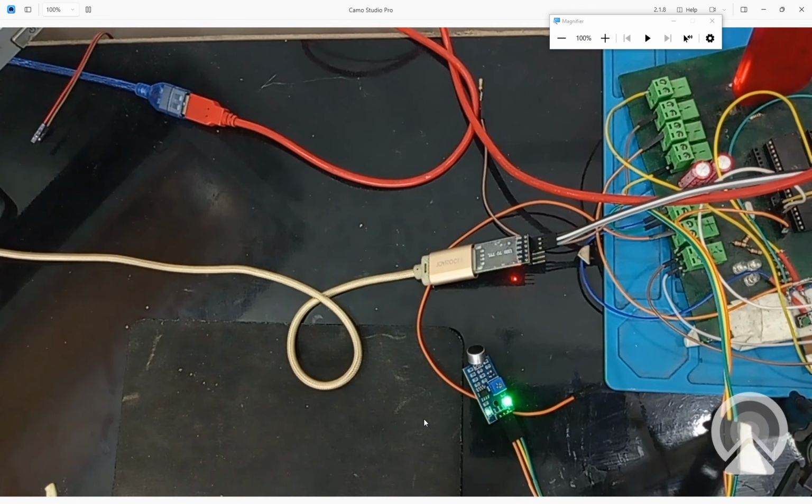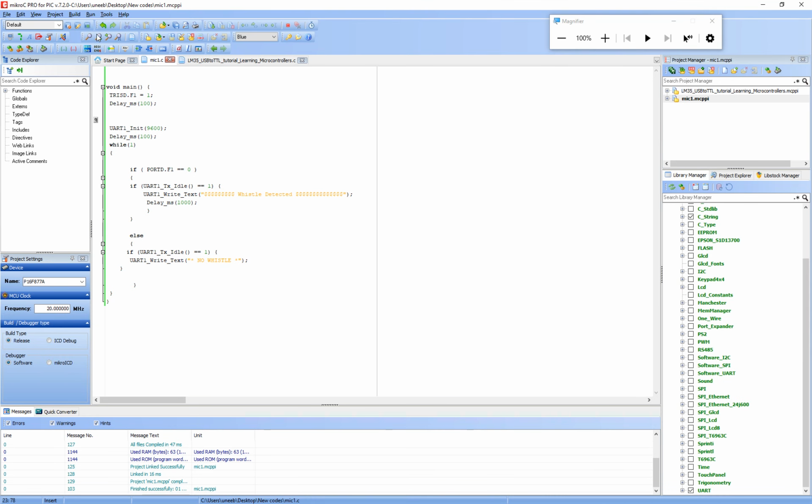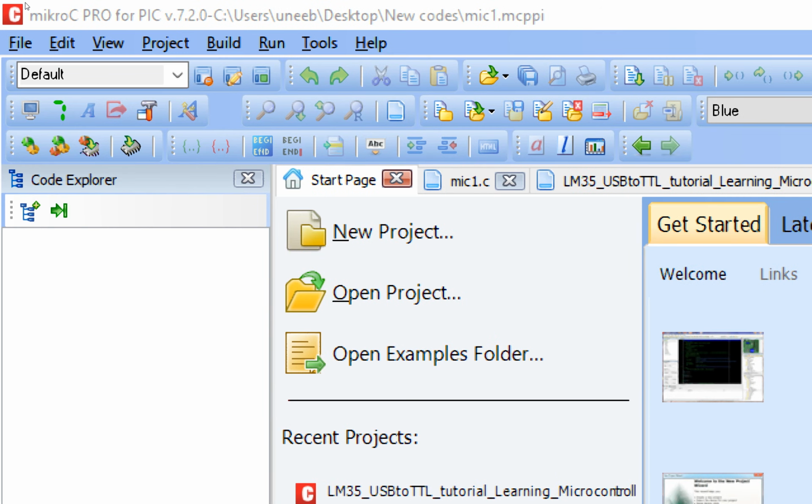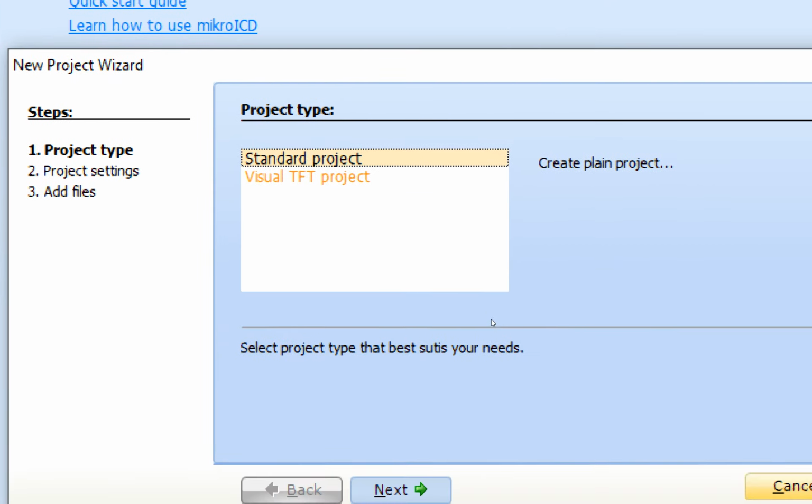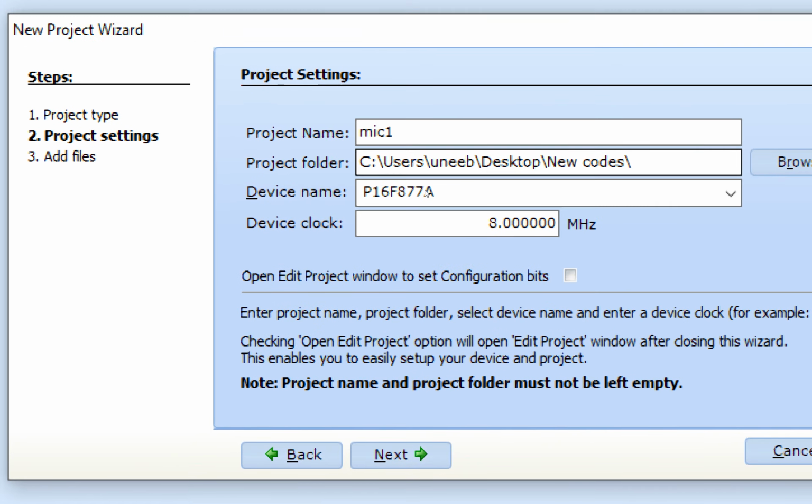So guys, let's do the programming. Let me zoom in so you guys can see better. This is mikroC for PIC version 7.2.0. You can use a higher version as well. Higher is always better. Click on File, New Project. Now click on Next. Write the name of the project.